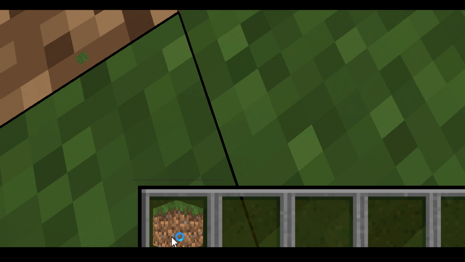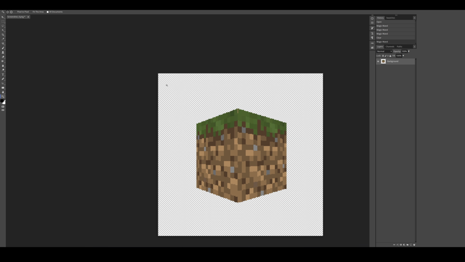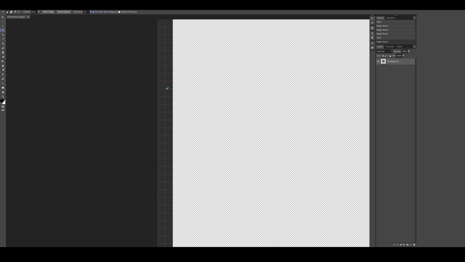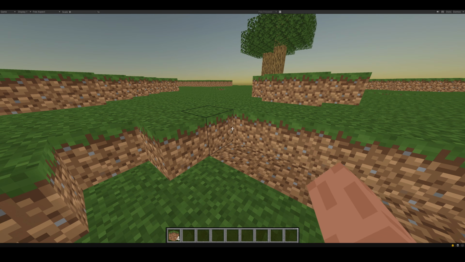Wait, what is that gray line above the hotbar? Most likely it's left over from the background that I tried to remove. And there it is. Removed. I added font to show how many blocks I've destroyed so far.